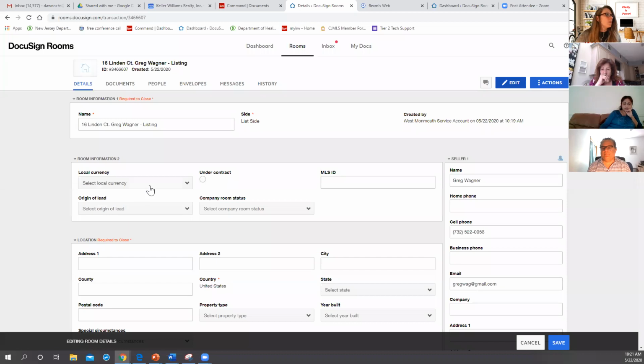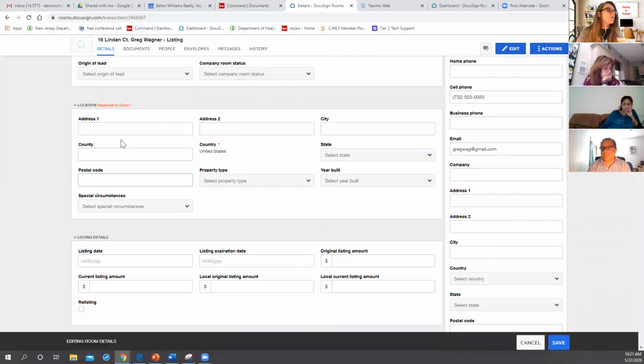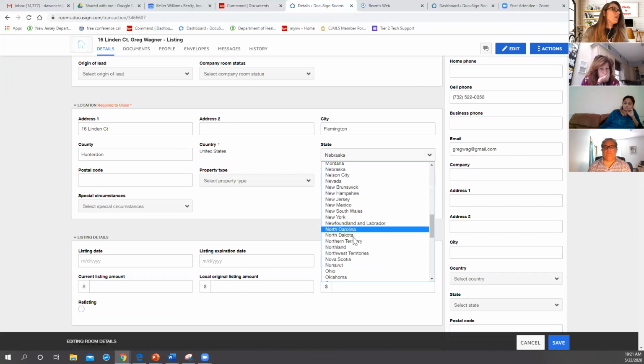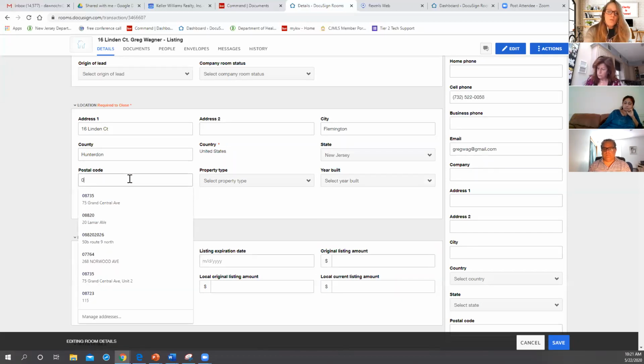You can go through and select all the information that you need. You don't need to have the origin of the lead. That detail doesn't really populate over into Command. So you just need the address of the property. Okay, you see I've done this one before. Flemington, County Hunterdon. Oops. And state, New Jersey. There we go. Postal code 08822.